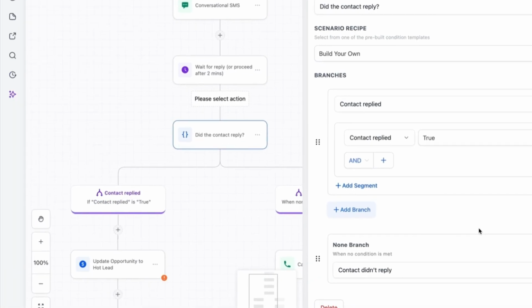In this workflow, for example, contacts who replied to either the text or email get one path, and contacts who didn't reply get a completely different one. Instead of one rigid sequence, you get a system that adapts to each person.